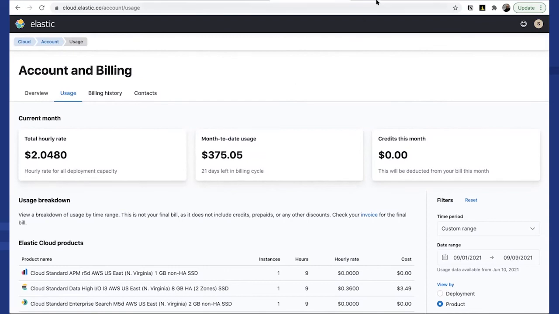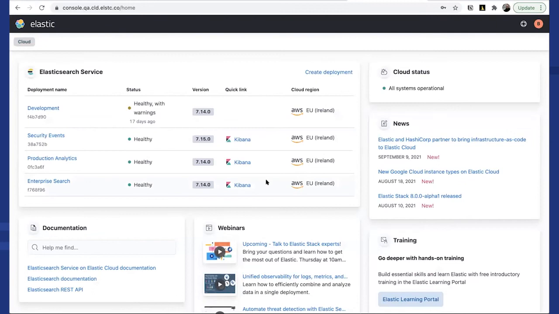Now, let's switch over to another user. And in this session, I've logged in as a user who has purchased an annual subscription with us. I'll get into that in a second, but you can already see that there are 4 instances, or 4 deployments, running for different use cases.